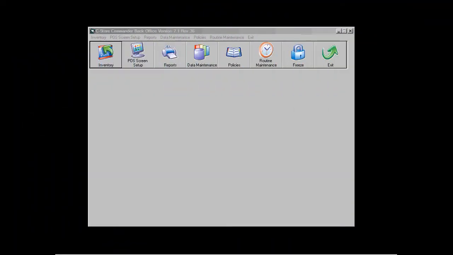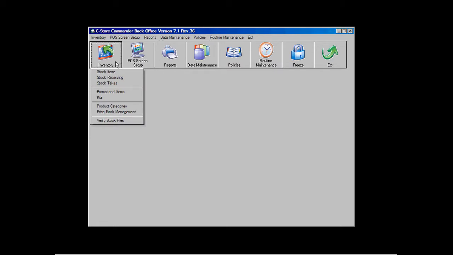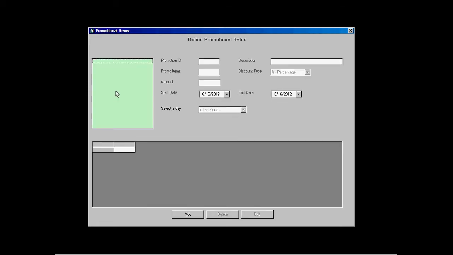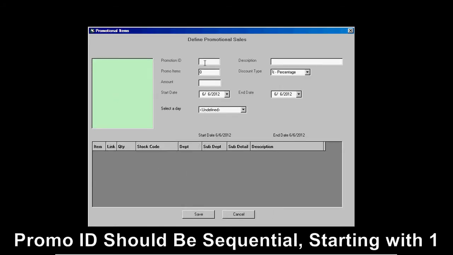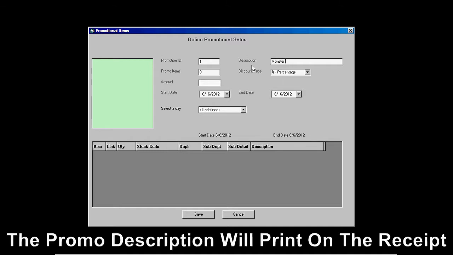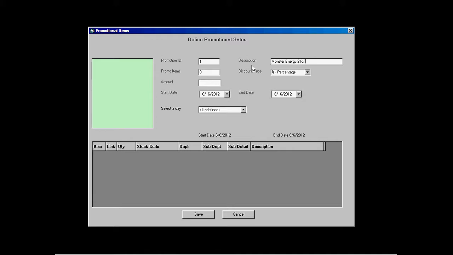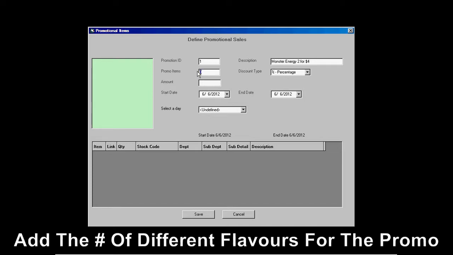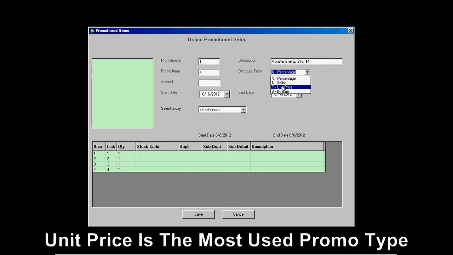To create a promotion, click on Inventory, then click on Promotional Items. Click on Add, give it a promotional ID starting with 1, ranging all the way up to 1,000,000. Then give a description for your promotion. Then add how many promotional items you're going to have in this promotion. Then pick your promotional type.